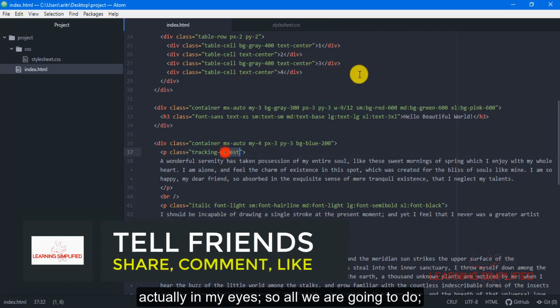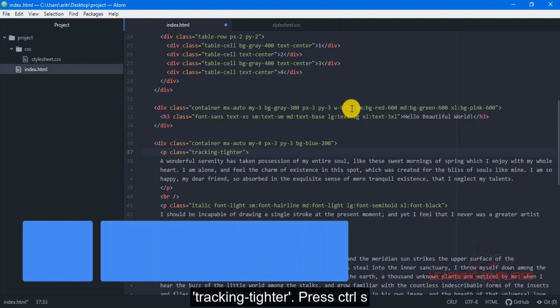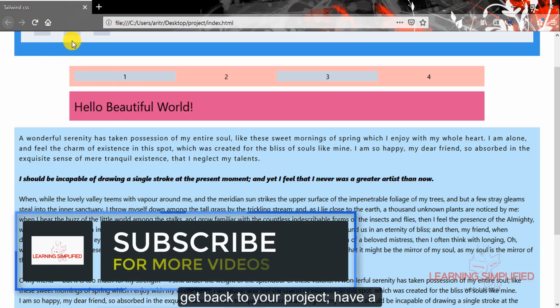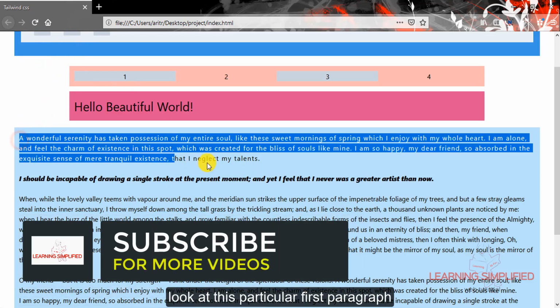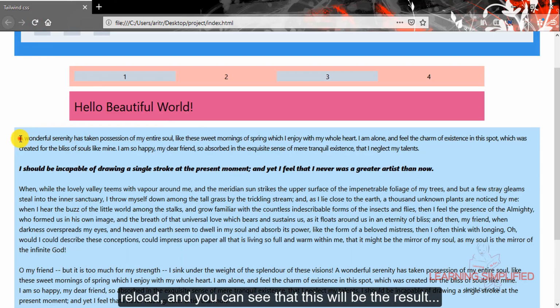all we are going to do is, instead of tracking widest, I will be using here tracking tighter. Press Ctrl S, get back to your project, have a watch at this first paragraph, reload, and you can see that this will be the result.